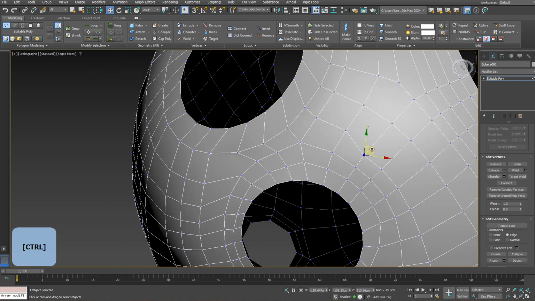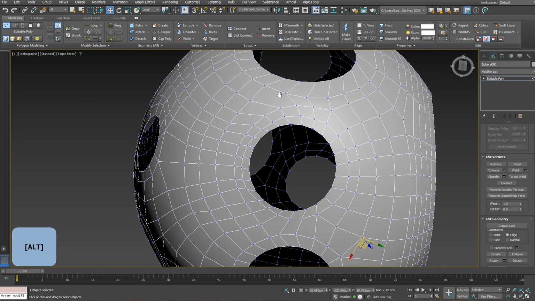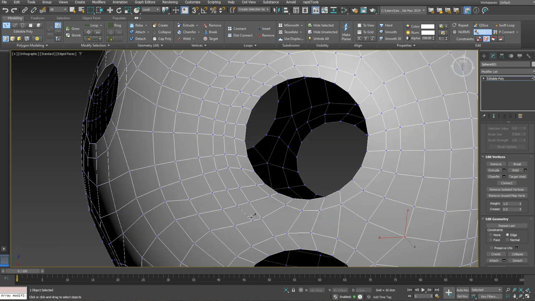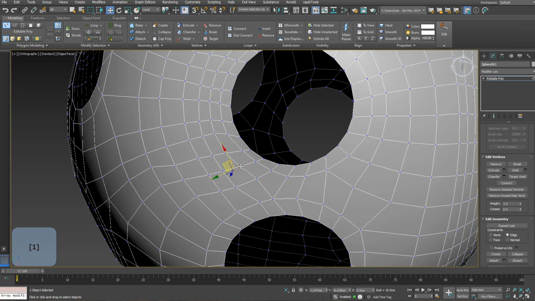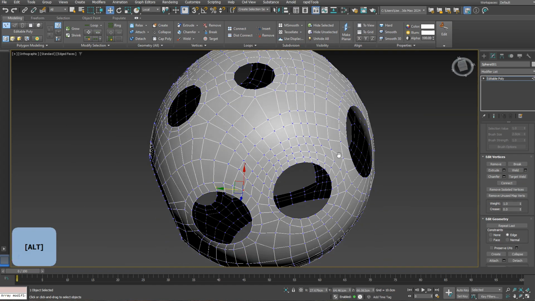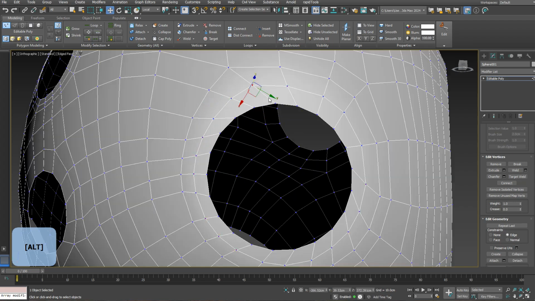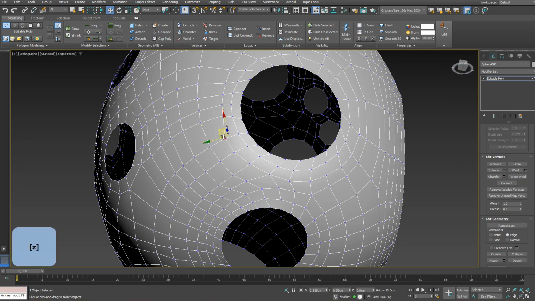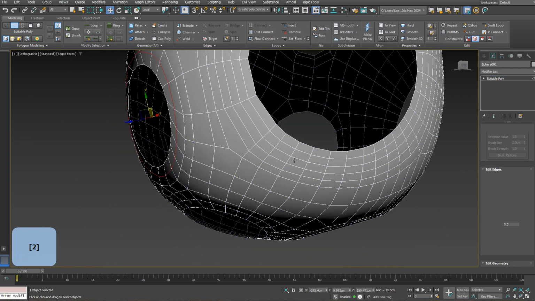Sometimes the Select and Place tool doesn't quite get the angle right. That's when I switch to local coordinates and manually rotate the element. Perfect alignment isn't always necessary. In fact, a bit of controlled deformation can actually enhance the stylized look we are after.